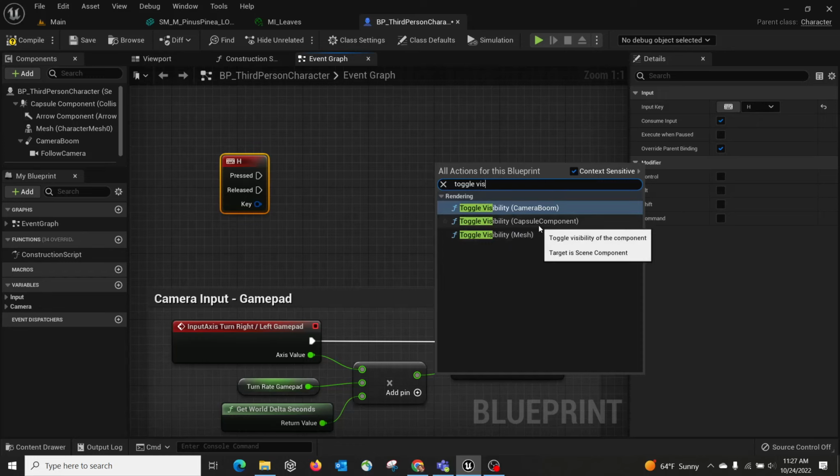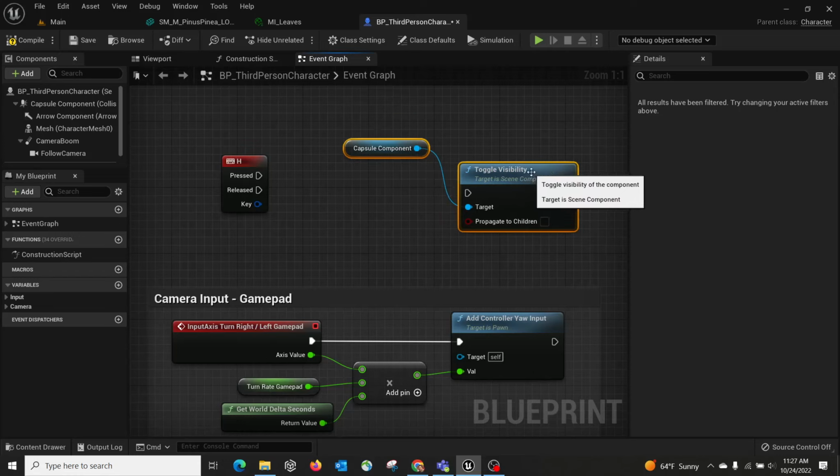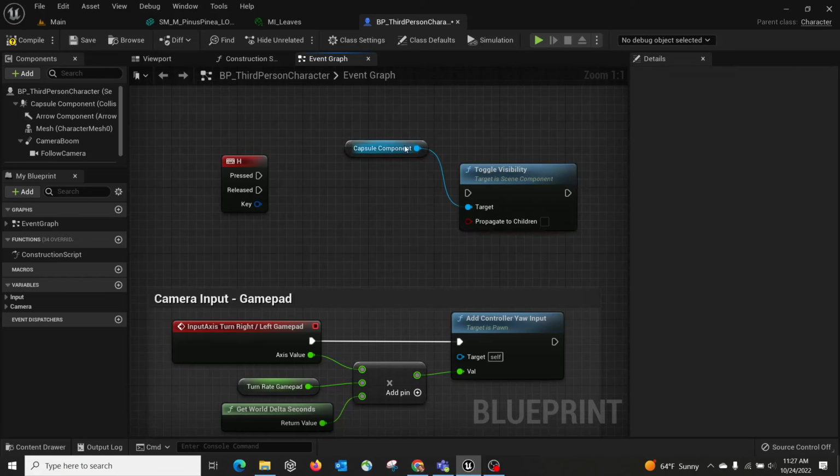I think we can do the toggle visibility with a capsule component, right? Okay. That means you hide the entire hierarchy. It's not just a single mesh. You hide everything associated underneath that object. Because the robot, we have capsule, we have mesh, we have cameras, right? Pretty much everything is under the hierarchy, right? So I want to hide this guy.